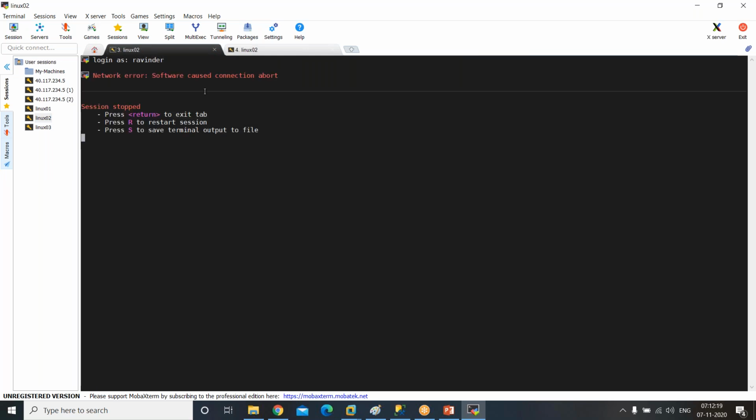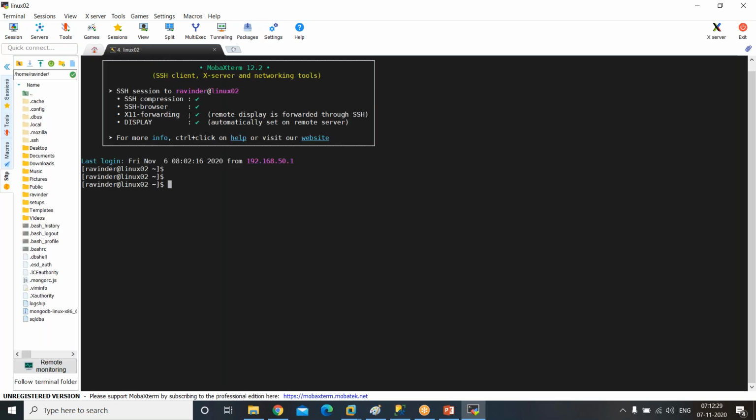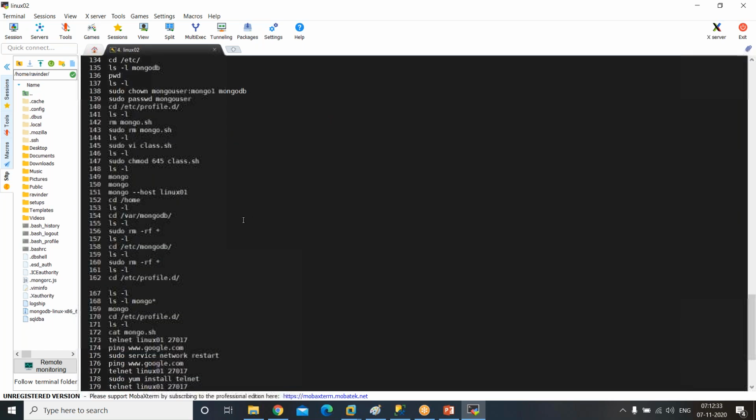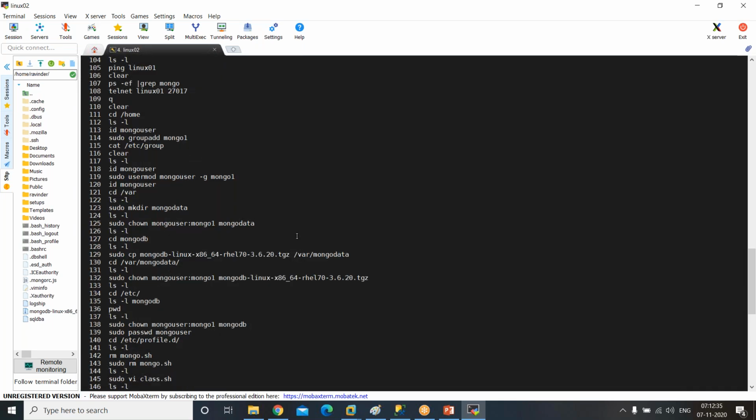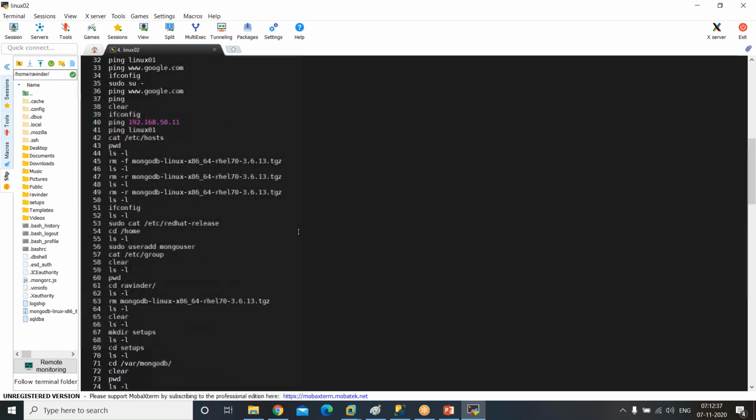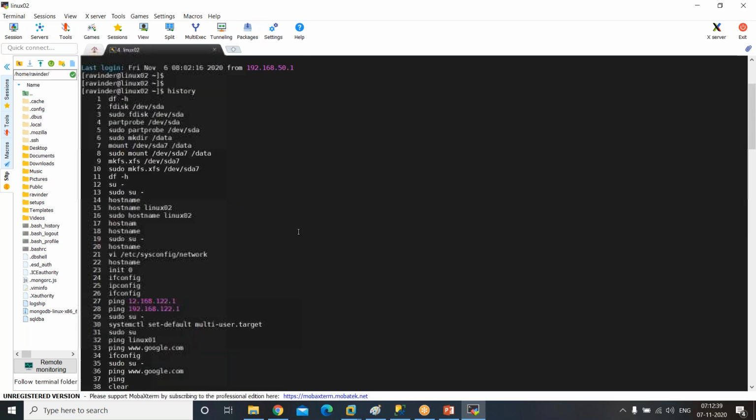Network circuit. It is giving the error. Let's see if I ran anything related to the Ethernet card in my history. Did I issue any command? Set default multi-user target. Okay.